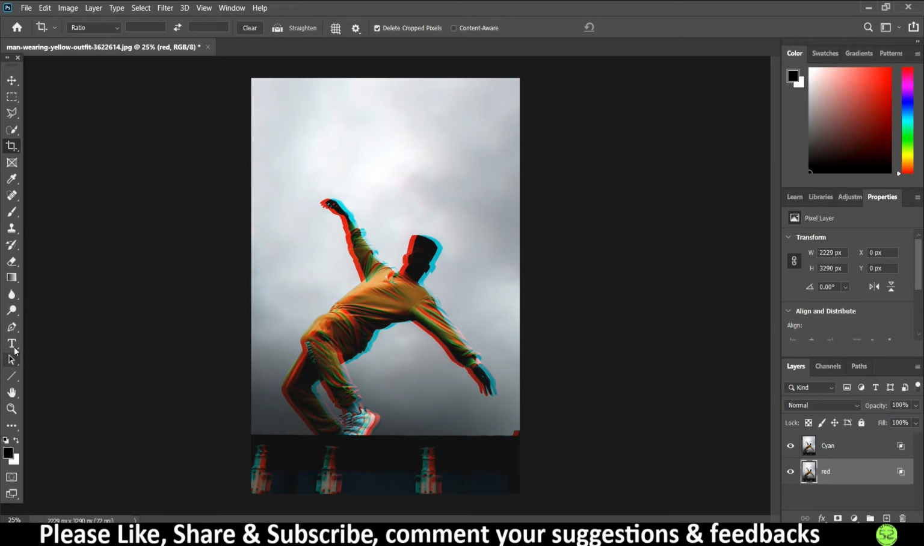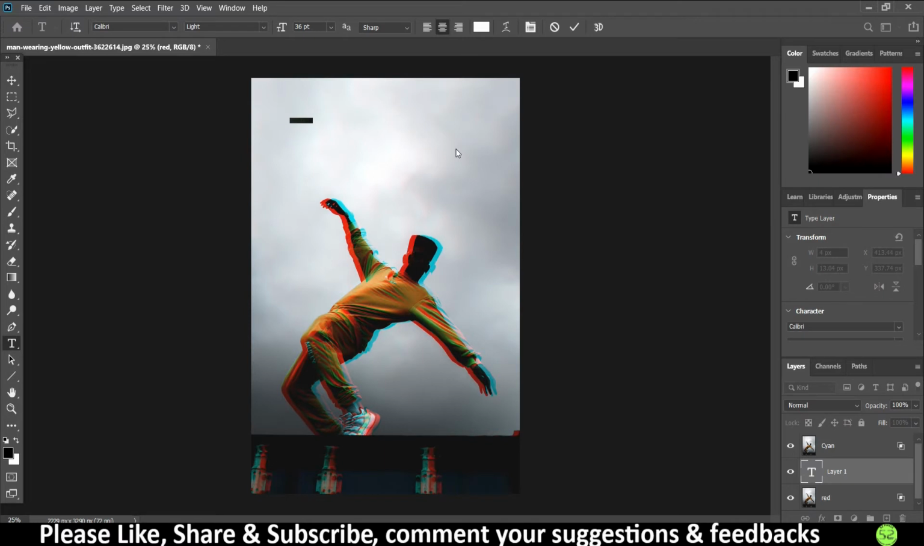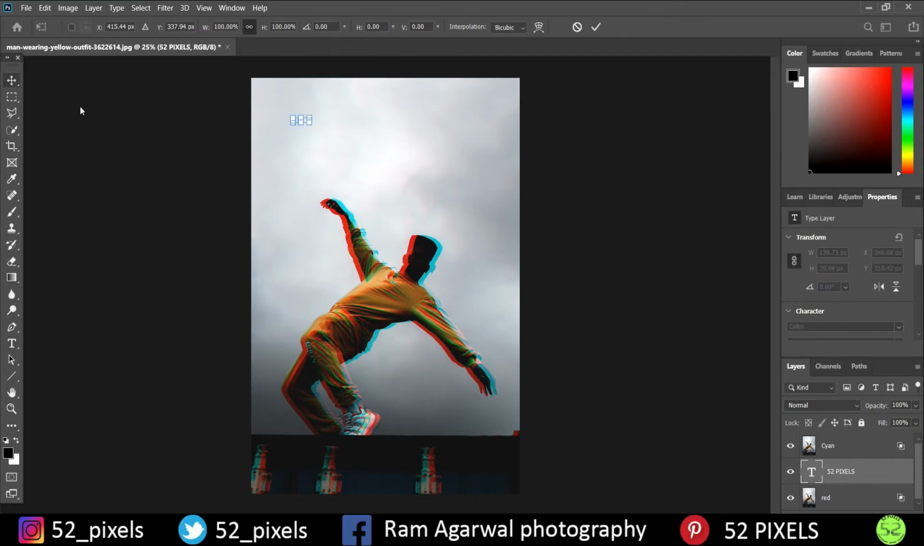Now we can do one more thing, we can add text over here. So I'll add text as 52 pixels, and then using the move tool and pressing Ctrl plus T, I'll just scale it up a little bit. So it looks like this.